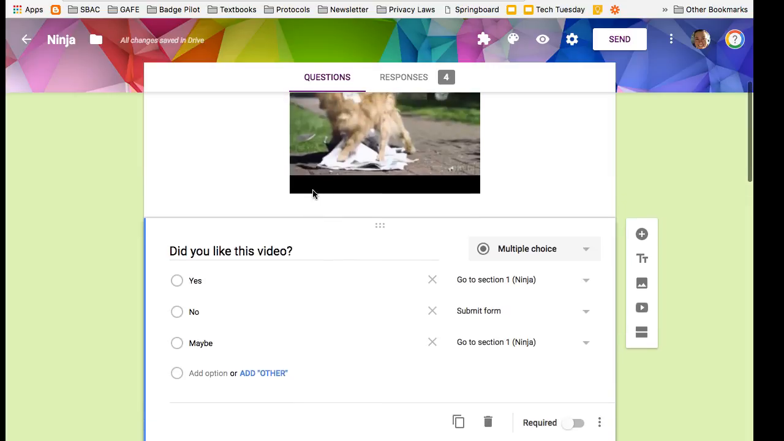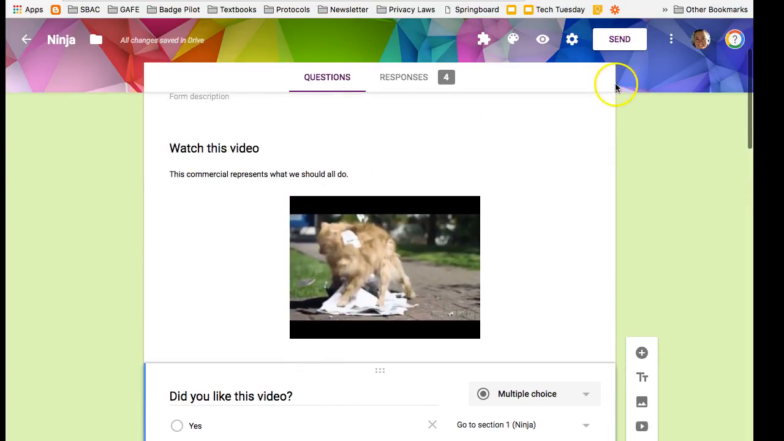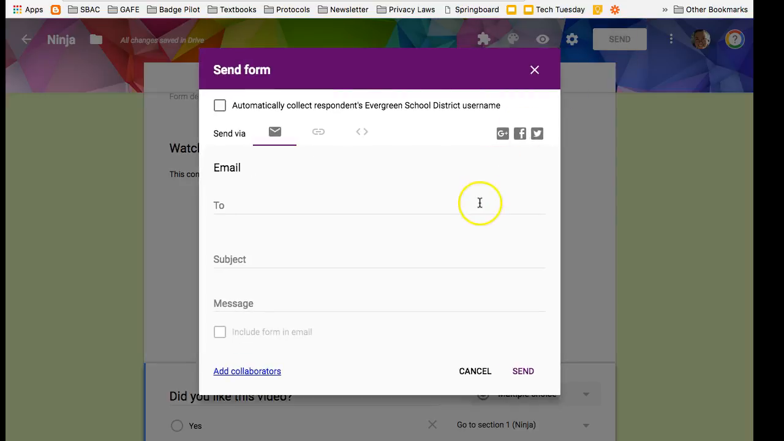Now I want to share my form so that I can get some responses. So I'm going to click on the Send button up at the top. And here, I could send it by an email. So I'd put in people's emails and then a subject and a message, and it would send them an email.